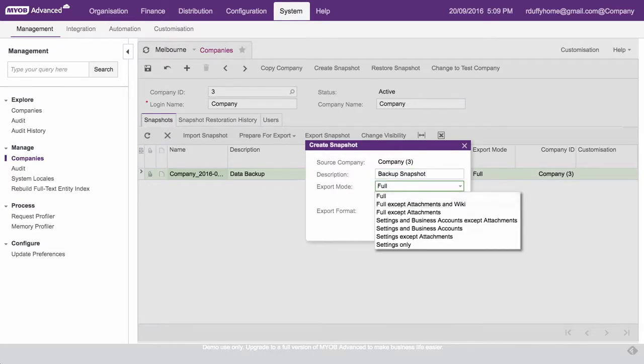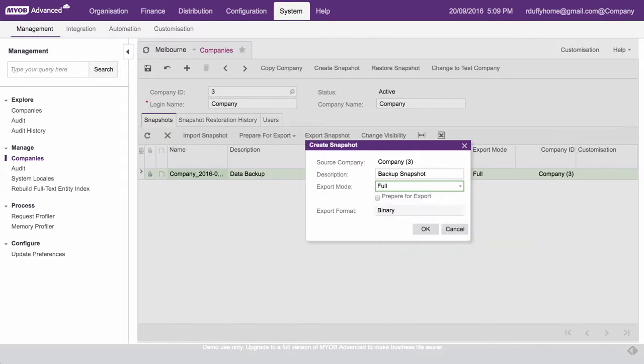There's a couple of different things to be aware of here with your export mode. This is where you can specify what components of the database you actually want to pull out into your snapshot backup. So you can see there's all kinds of different options. You can get a full backup that excludes the attachments and the wiki, a full backup that excludes attachments, just your settings and business accounts without attachments, settings and business accounts, all kinds of different things which can be handy if you are going to use this snapshot to create a new company. But anyway, I'm just doing this for a backup, so I'm going to say full.